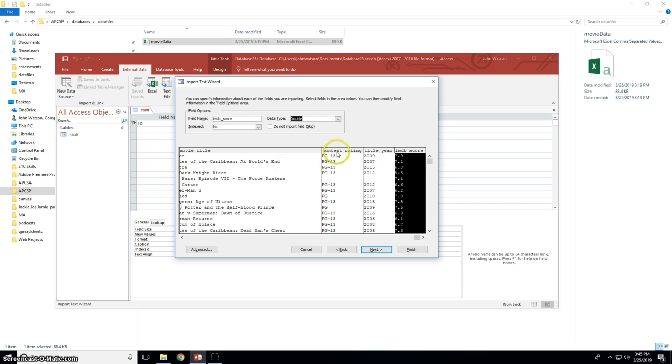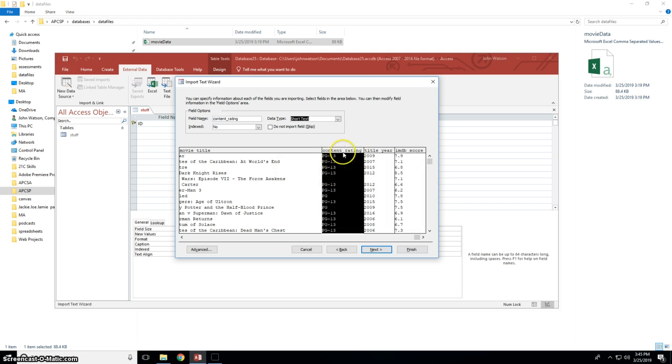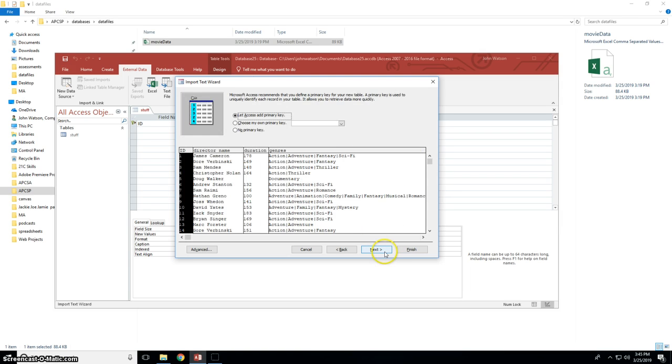If, for example, I didn't want to import the content rating field, I could just choose not to import this field. In fact, I'm going to do that. I'm not going to import the content rating field. Next.